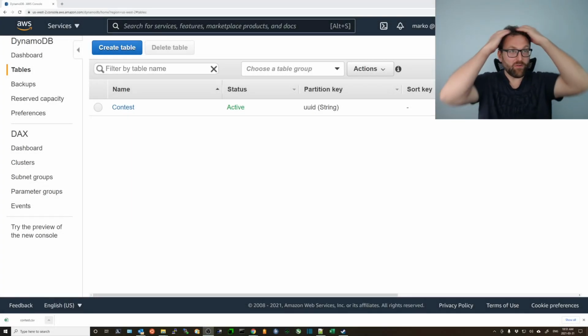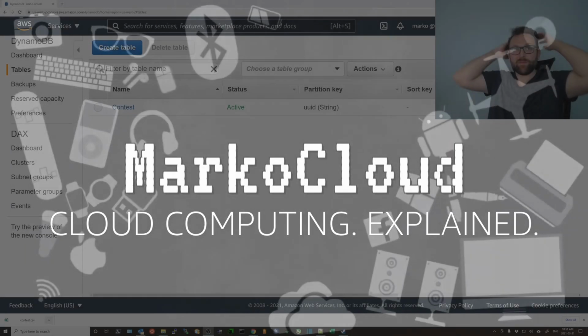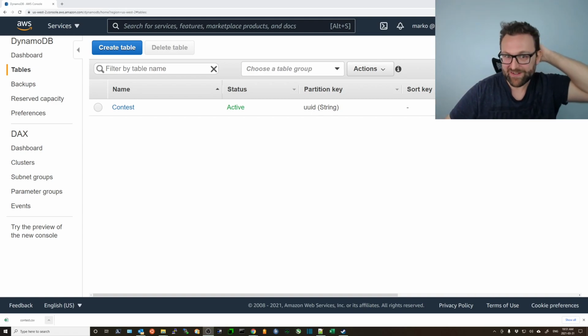As you can see, COVID is over. My hair is nice and short again. I was able to go to the hairdresser, so I'm really happy about that.